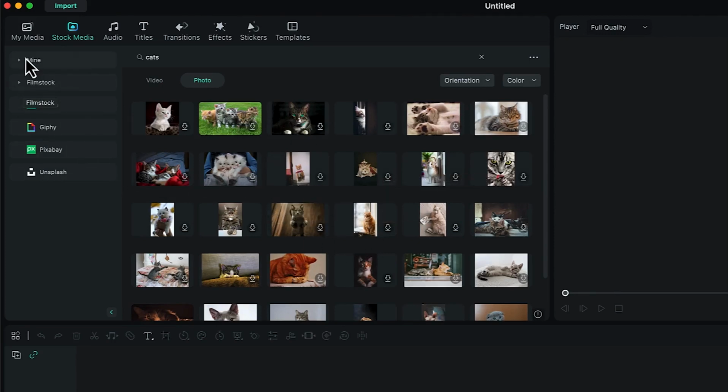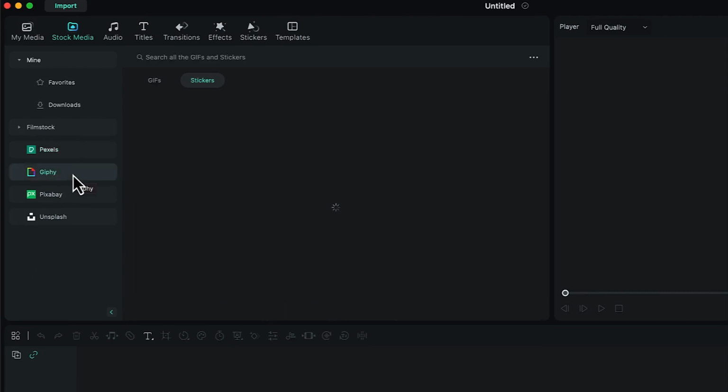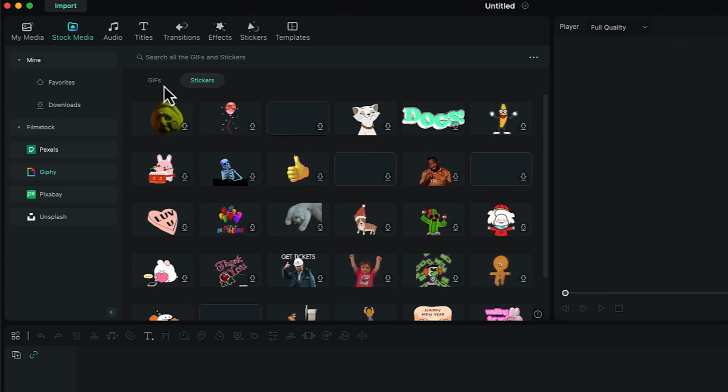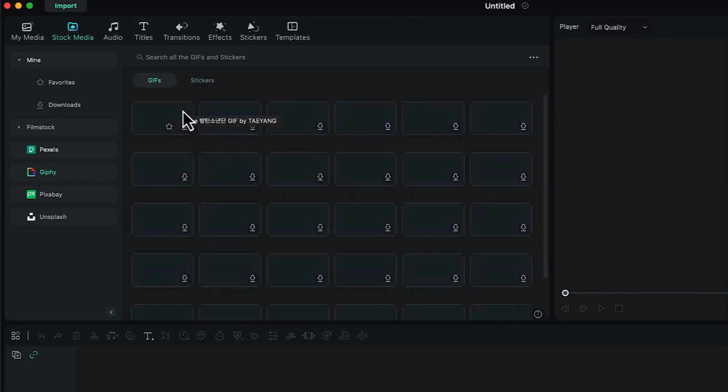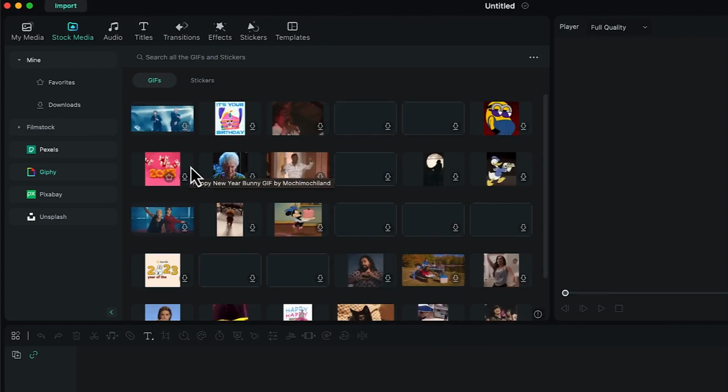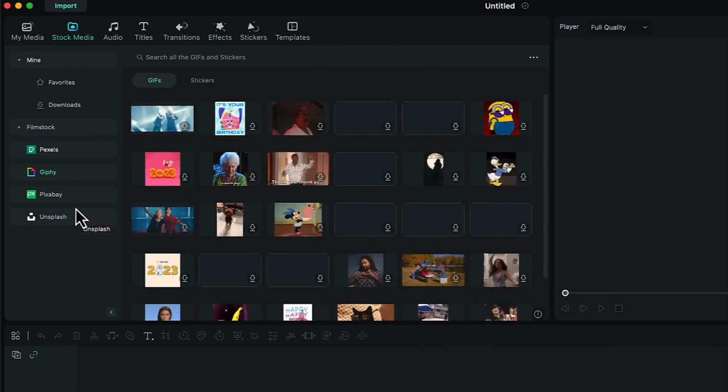These are my downloads. If you have them, you can see them over here, and this is the stock media that is connected with all of these platforms. So you can search on Pexels. You can search on Giphy. You can come to Giphy and just go ahead and see multiple stickers, and you can see GIF files also that you can work with very easily. You can just click to download and add it to your timeline and go ahead with your editing process.